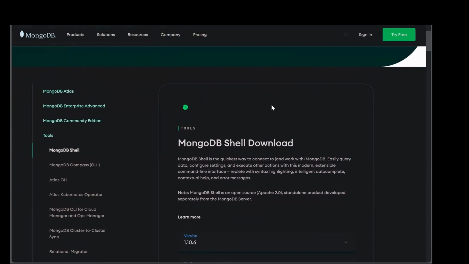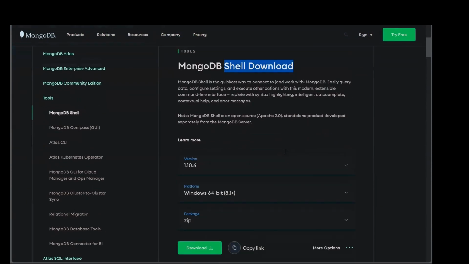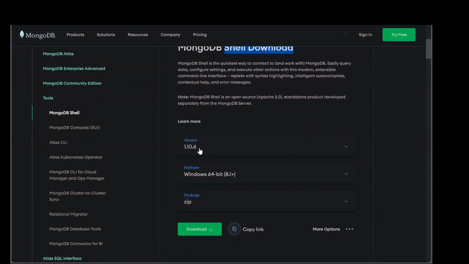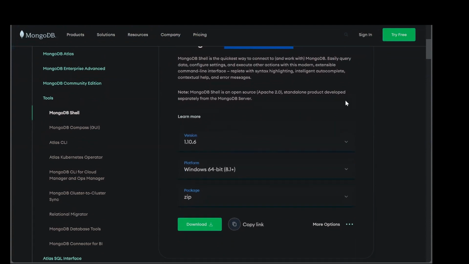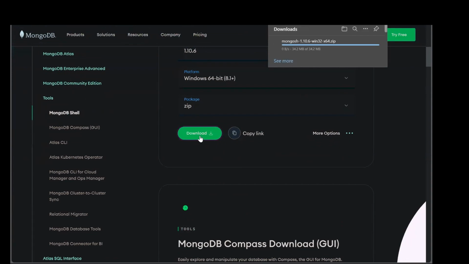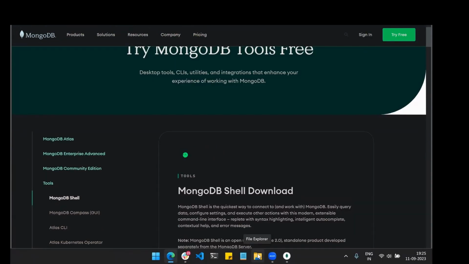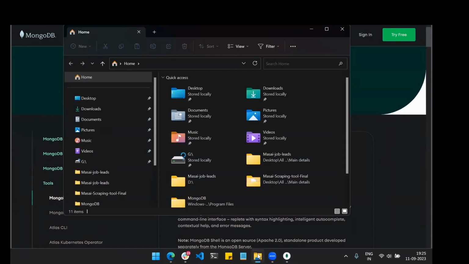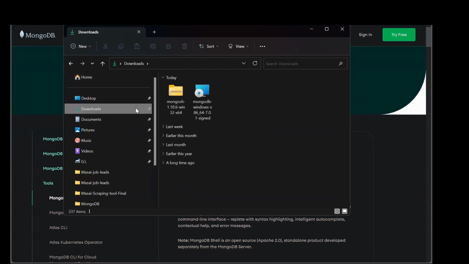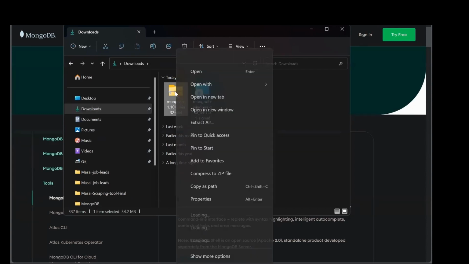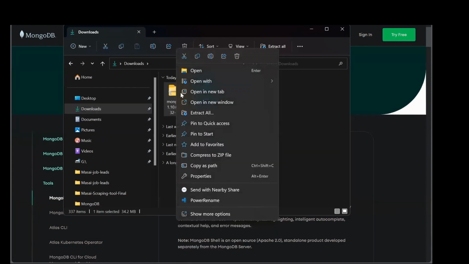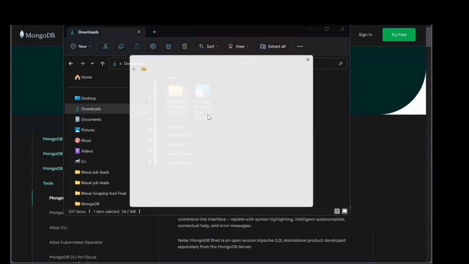So again, it will open in this shell download prompt. And here you are able to see the version, the platform and the package. So you need to click on this download. Now, once the file downloaded, you need to go to your Explorer again, go to download from here. And here you are able to see the zip file that you have downloaded for the shell. Now, as it is zip file, we need to unzip it, right? So we'll be right clicking here and click on this extract all.